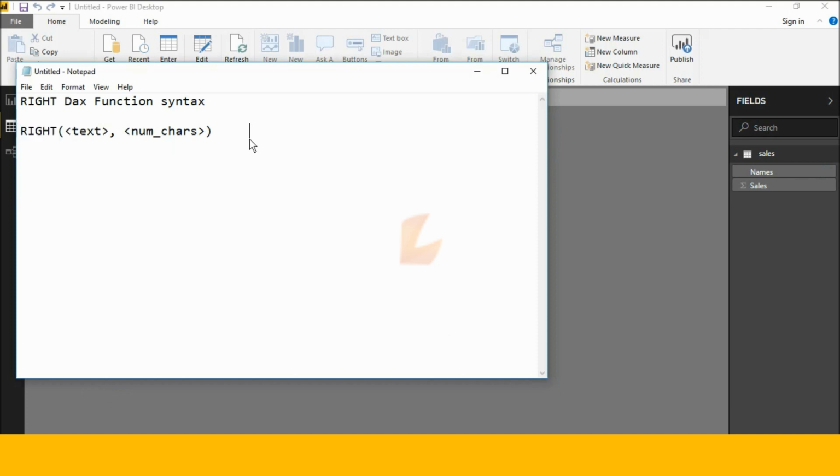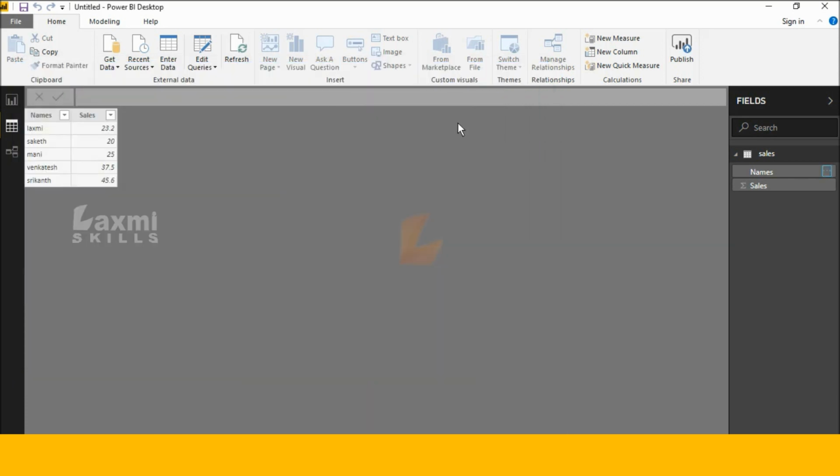Today I will explain about the RIGHT DAX function. See this here, RIGHT DAX function syntax: RIGHT(text, number of chars). Okay, let's check this DAX function in Power BI Desktop.